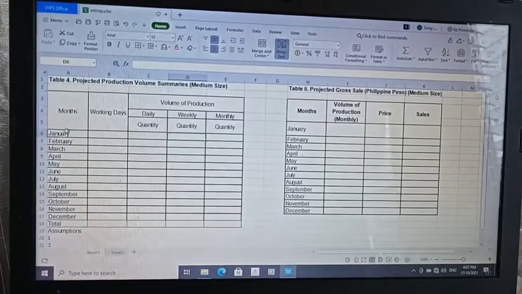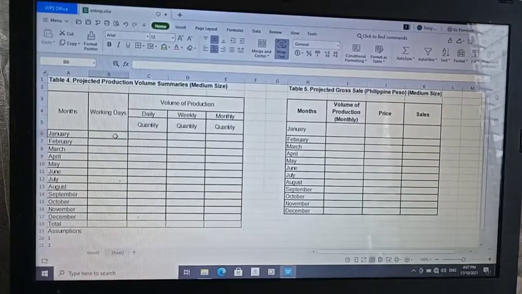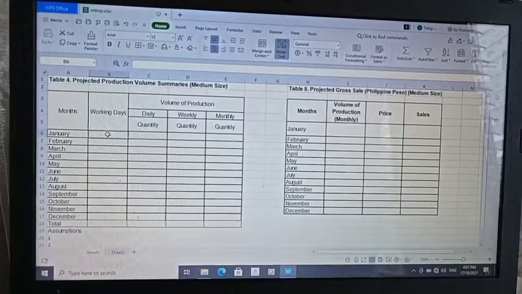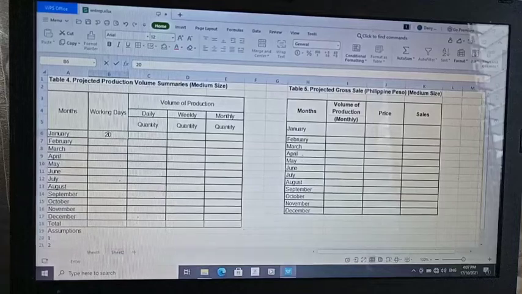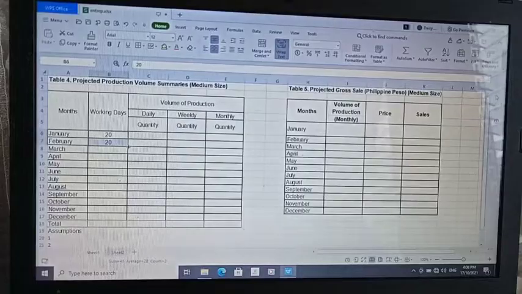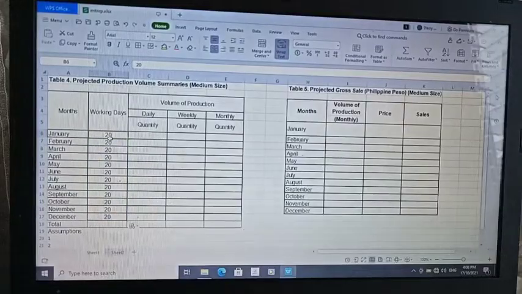Now, we will proceed to what you are to input on each of these columns and rows. On the months, you start from January up to December. And for the working days, for example, you have chosen that your business operates from Monday up to Friday. So you have five days a week and four weeks, so five times four means 20 days. So, you put 20 there. You will drag it down. When you see the black cross, you drag that down, so they are all 20.